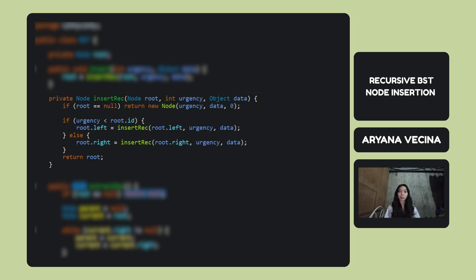This insertion discipline guarantees that the structure of the BST is always correct, which is a prerequisite for the efficient extract max operation used for prioritization.